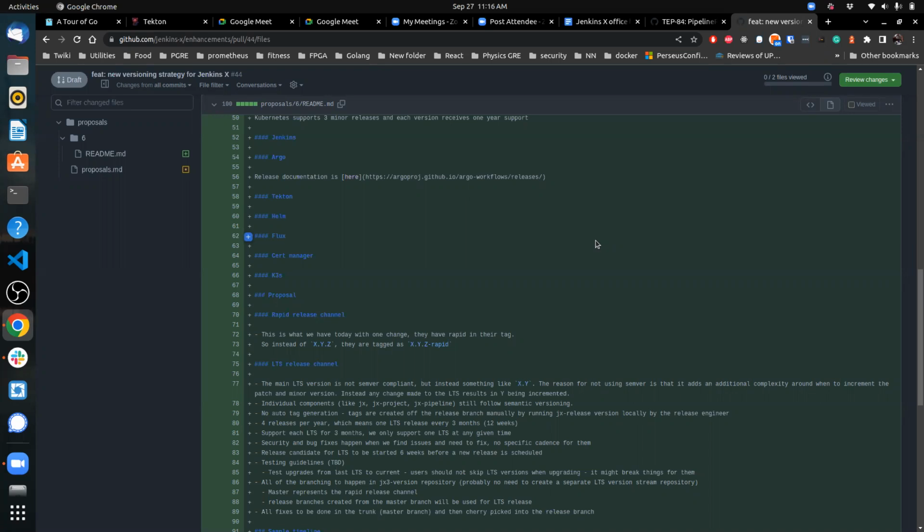Yeah, to be honest, what I really want to do is to get to LTS by not changing anything in the trunk. If somebody is using the rapid channel, which is what we have now, I was thinking to call it rapid release. And if they want to use it, they can. Nothing is going to change.